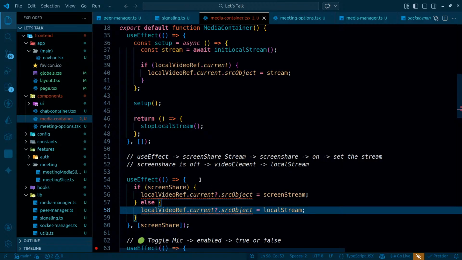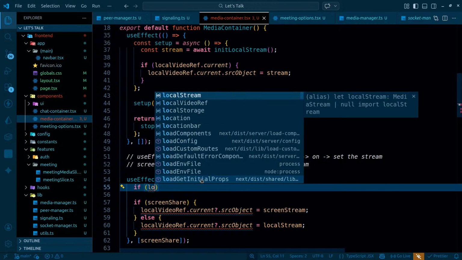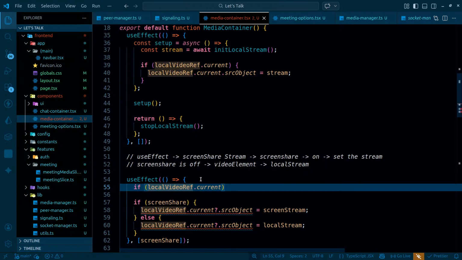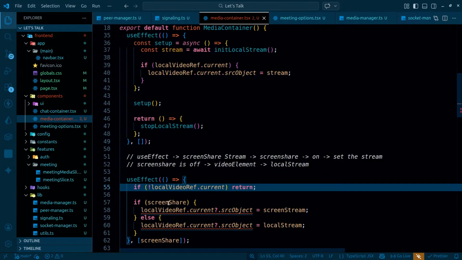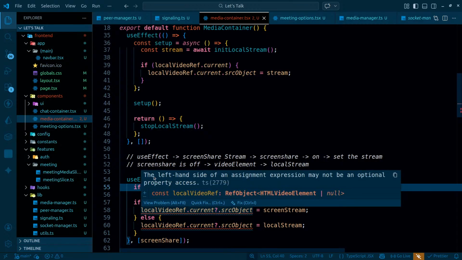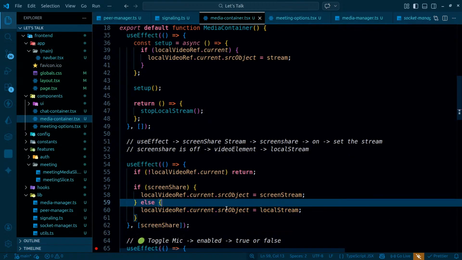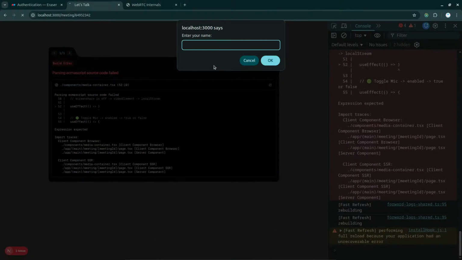So this is done. And as for this local stream, first of all I'll make sure that local video ref dot current actually exists. If that doesn't exist, I will simply return from here. What is the issue? Left hand side assignment expression may not be an optional. Yeah, this is not going to be optional, so let's simply get rid of this. So I've done this much, and now let's see whether it works as expected.